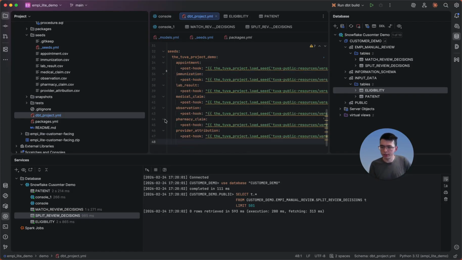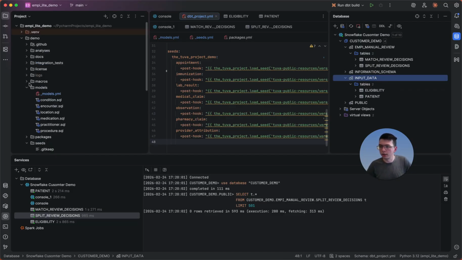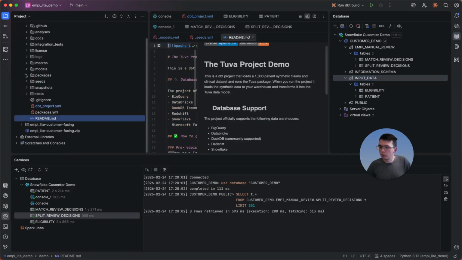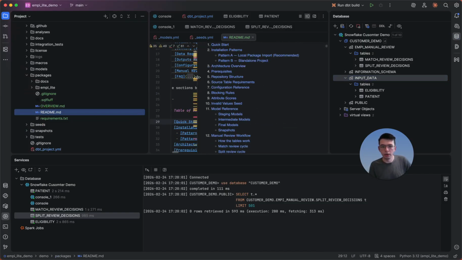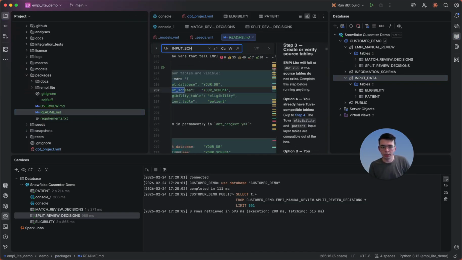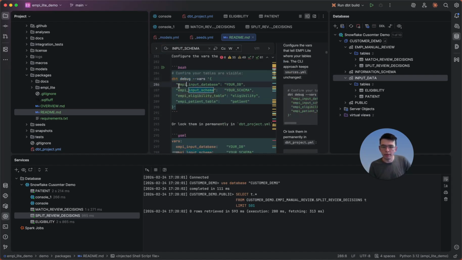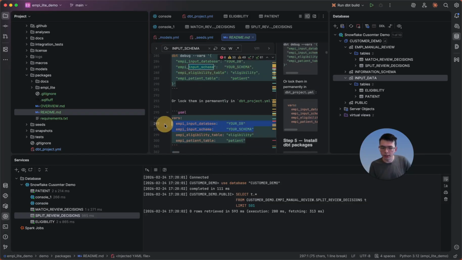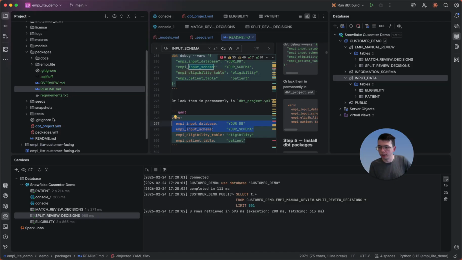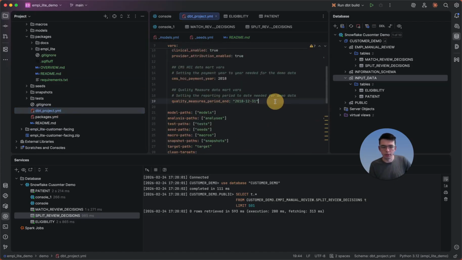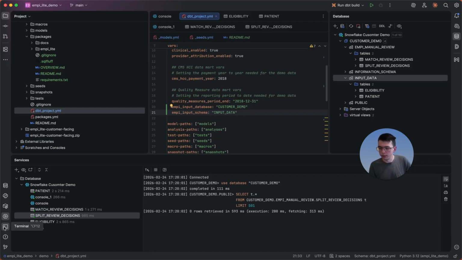And then there is also a variable to set the schema for the input data for the EMPI. So I'm going to check the README for the EMPI, and look for input schema. We have two variables here that we need to set: EMPI input database and EMPI input schema. I'll set those variables in our main project here. The database is called customer demo, and the schema is called input data. That is our input schema.